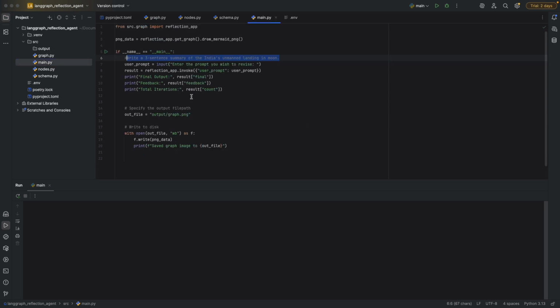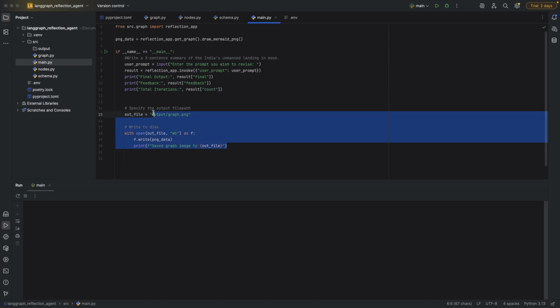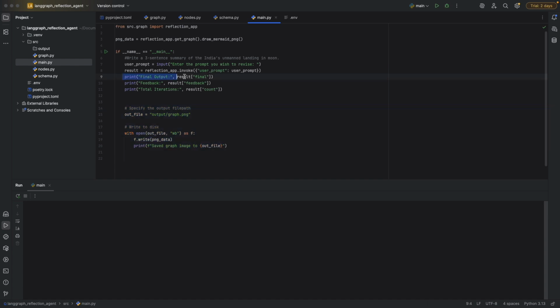Now in the main.py we are doing two things. We will create a visual graph; for that, I have written this code. So it will create a graph after the run, inside the output directory. And now let's see, we will take a prompt. We'll ask the user to give a prompt, and then we are calling the reflect app to invoke, and it will give the final output, feedback, and total iterations count. The intermediate steps are also being printed, so we will see it in the demo.